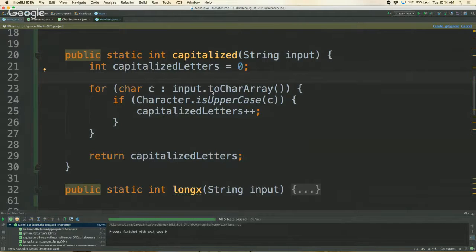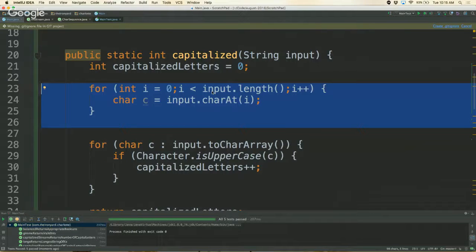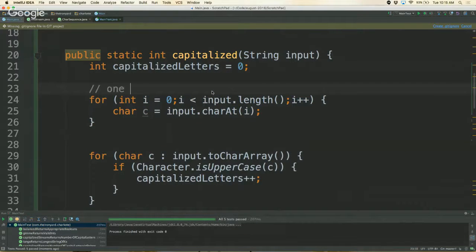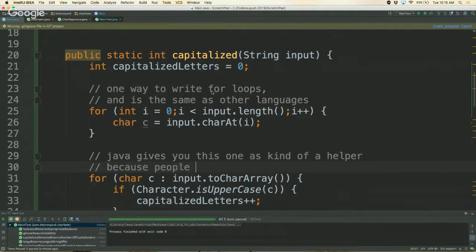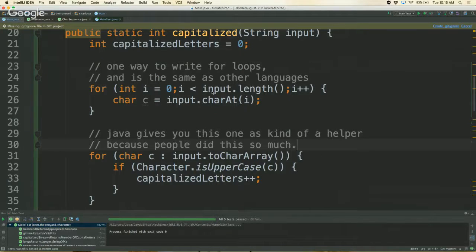What is the colon there, colon, do to RC? It's an alternate for loop syntax. It's a way to write for loops, and it's the same as in other languages. Java gives you this one as kind of a helper because people did this so much. Traditional for loops in almost every programming language you'll ever know will follow this syntax between lines 25 and 27, right?